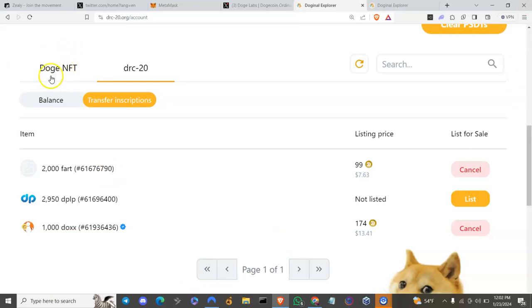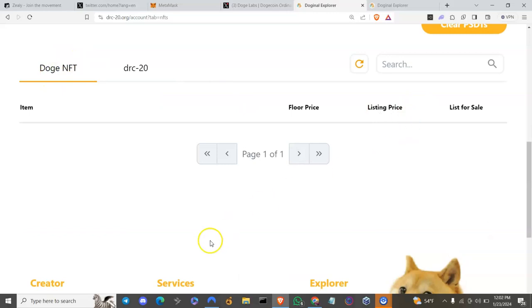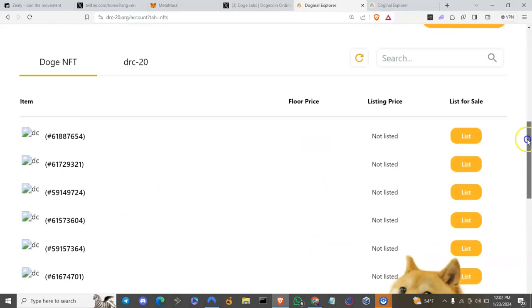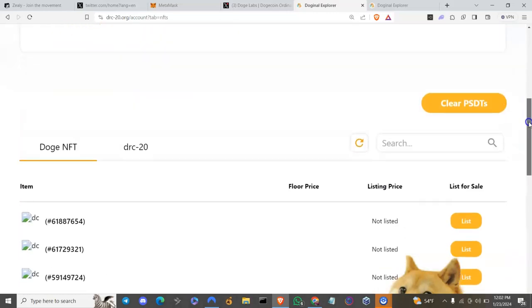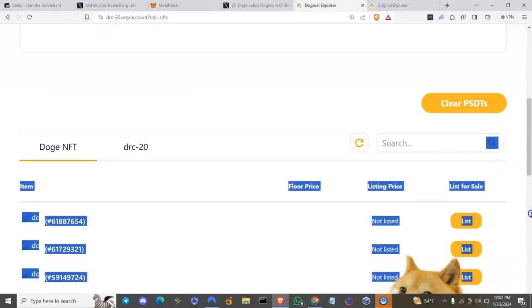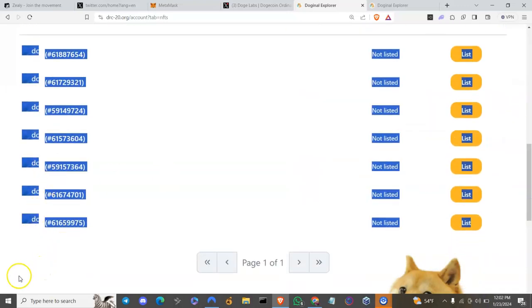On the NFT platform it is still the same thing, right? I have a couple of NFTs here as well. If I want to list them for trading, I can do so. These are some of the NFTs I have. I think they are not displaying, the network is poor.